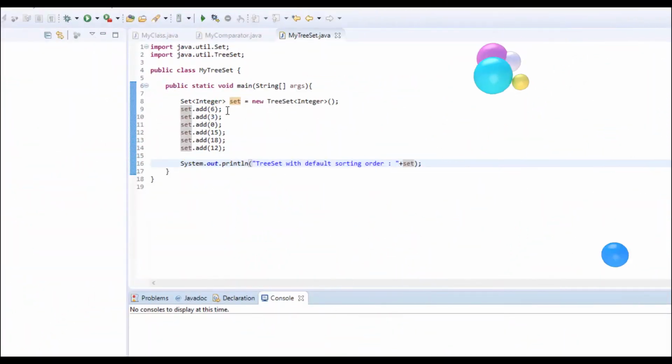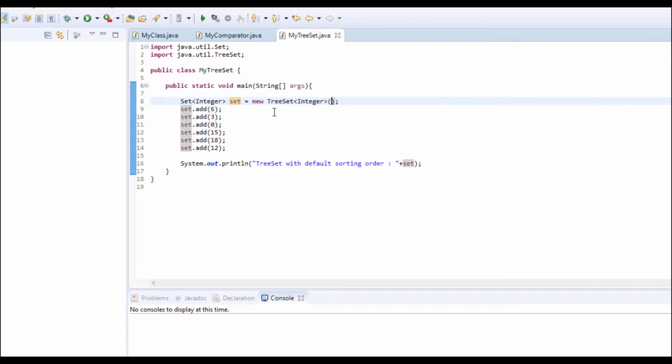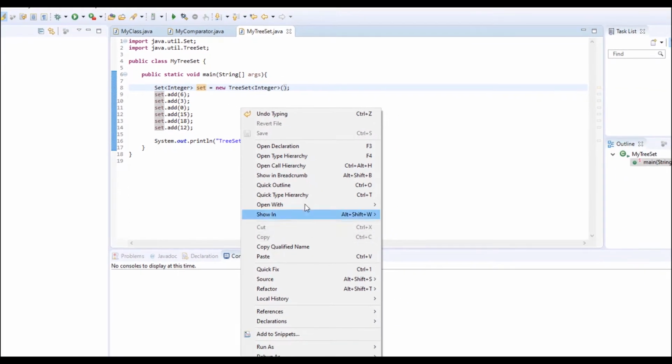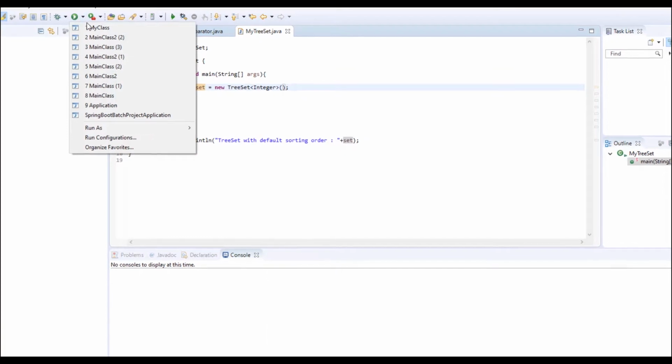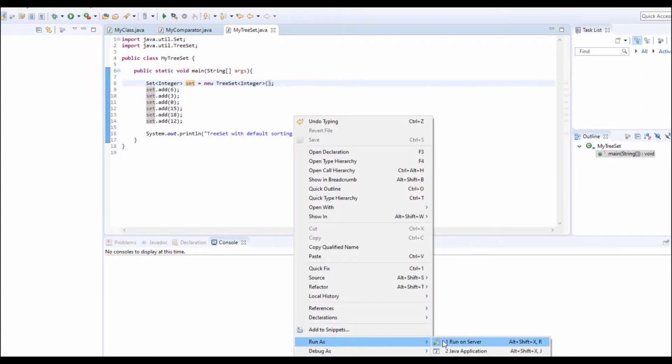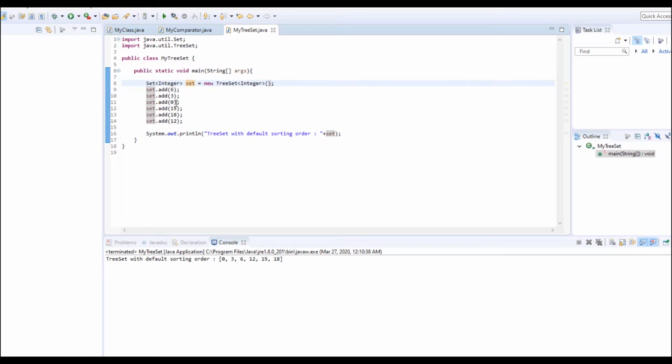So here is our TreeSet, and I will display the result without parameter, so without any comparator. Let's see what we got. Do you see our set respects the default sorting order? The less value first, and then the bigger value: 0, 3, 6, as I said. Now I will continue and explain another thing, using our own comparator, customizing a comparator. Let's go.